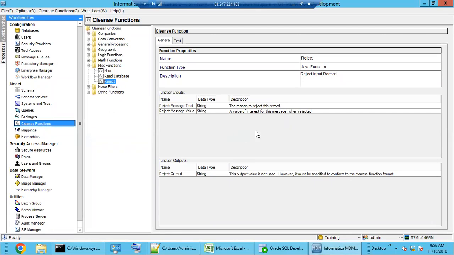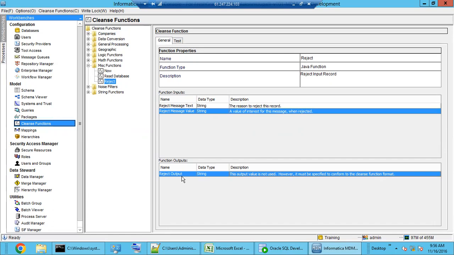Here we can see in the description it's given: reject message text, the reason to reject this record. That we have to give. And reject message value, a value of interest for the message when rejected. So this message value will be passed in the reject description, and this output value is not used. However, it must be specified to conform to the function format. This output value we have to pass in some cases. So yeah, this is about the reject function.